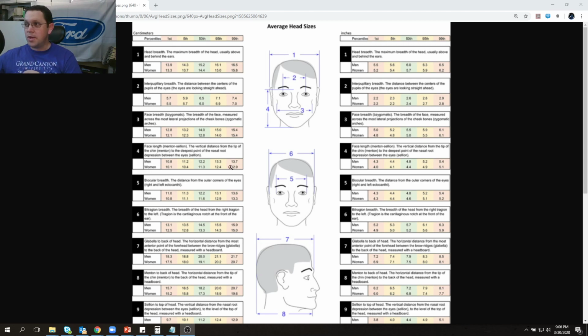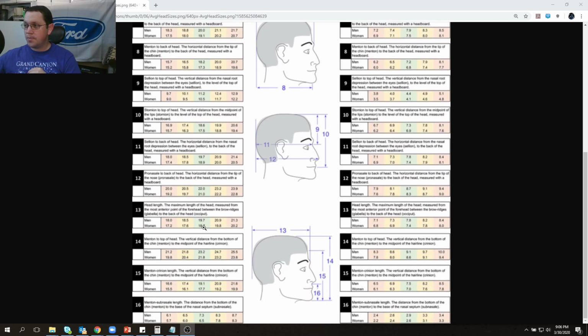So we know that we need a couple of those key dimensions. So we have our 14.5 or 145 millimeters, and for 13 we have 197 millimeters.